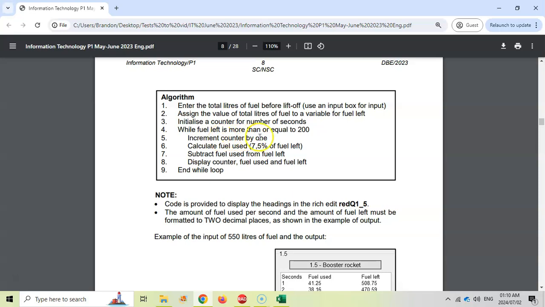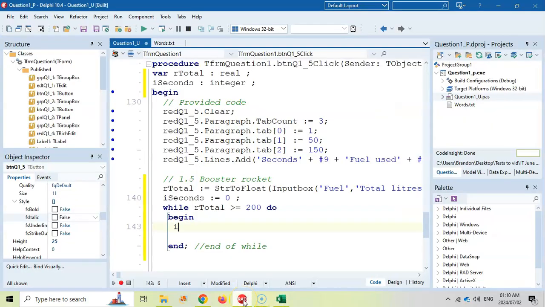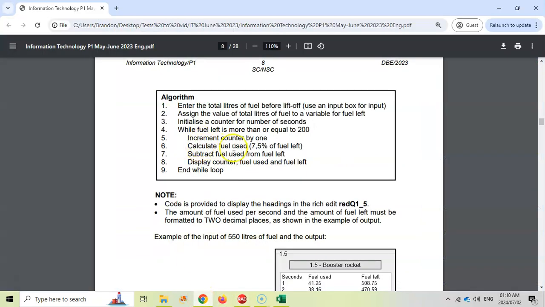We're going to increase the counter by 1, which is our seconds variable. So increase our seconds. We're going to calculate the fuel used, which is 7.5% of the fuel left. Remember, our fuel left was the value that we entered. Let's put that in a brand new variable.